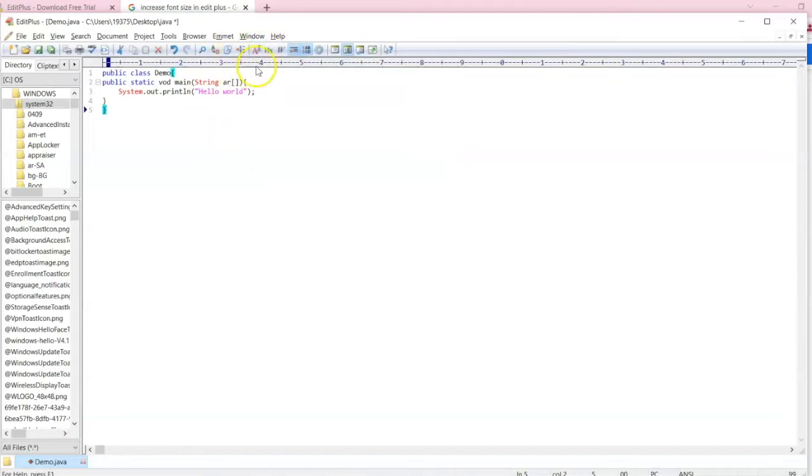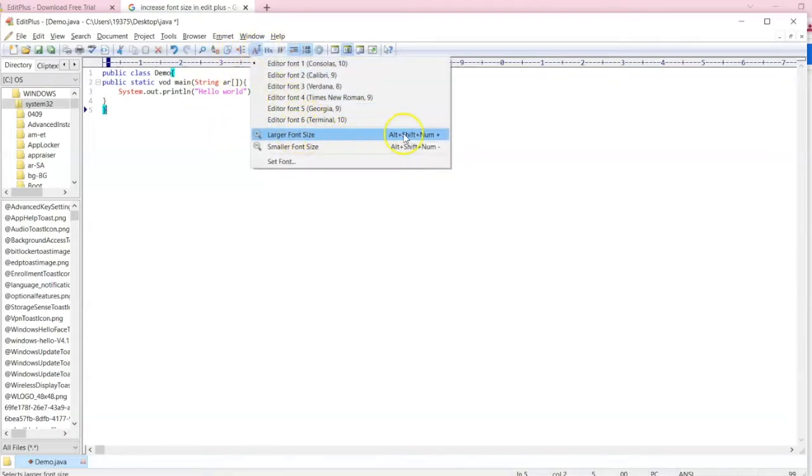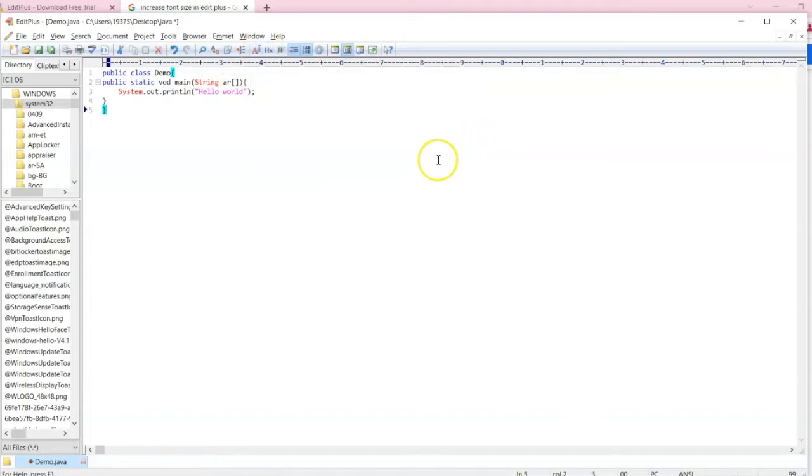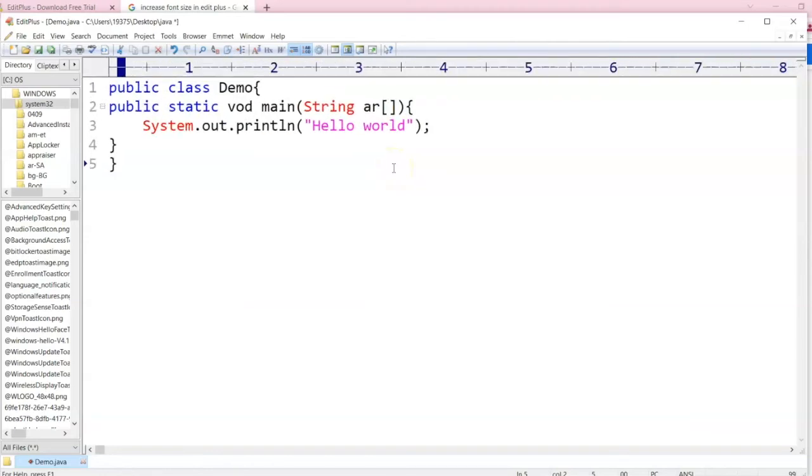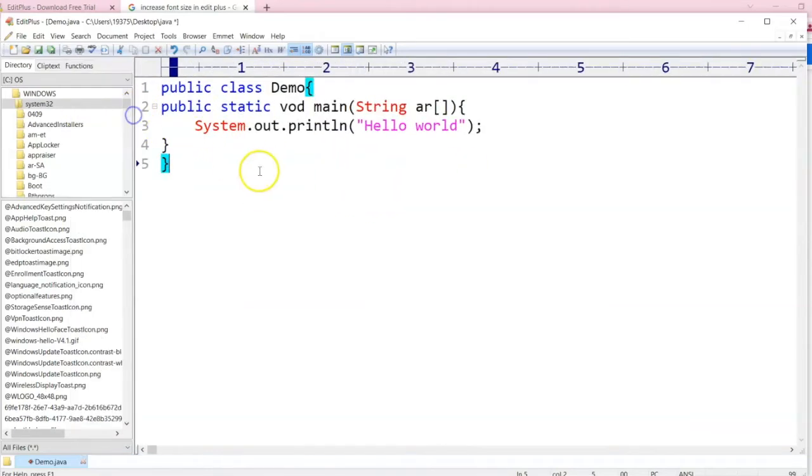Okay, now you can see I just want to increase the font size. Go here, it says Alt Shift and numeric keypad. So just hold Alt Shift and press the numeric keypad. It increases the font.